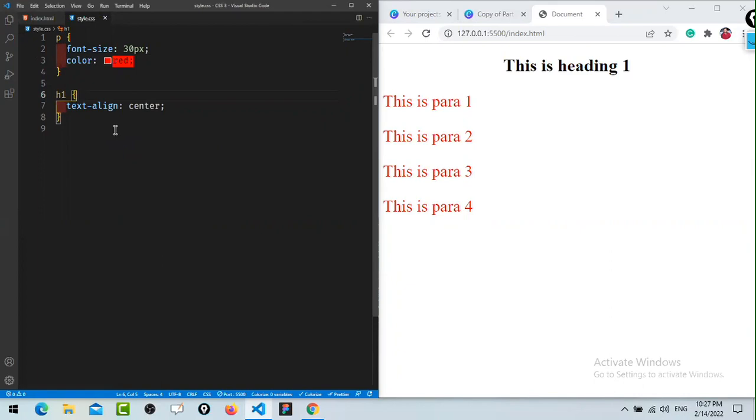Anyone? You can ask if something is not clear. Yeah, please go ahead. We just took the element as P, and we have four paragraphs here. Overall, we just gave the color red. But what if we wanted to give a separate color to each and every paragraph? Yes, that we will come to also, once we start the selectors.